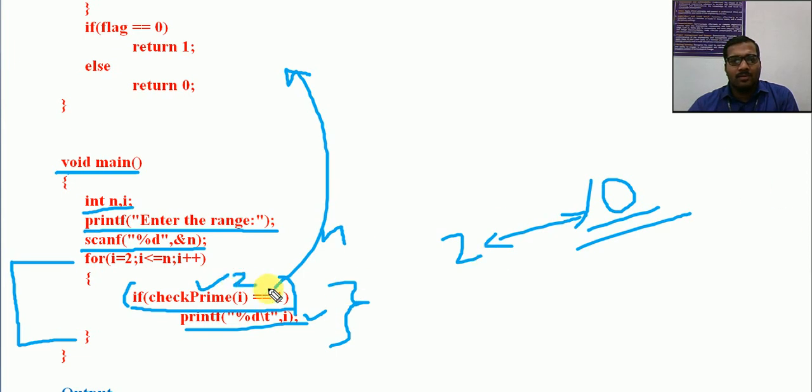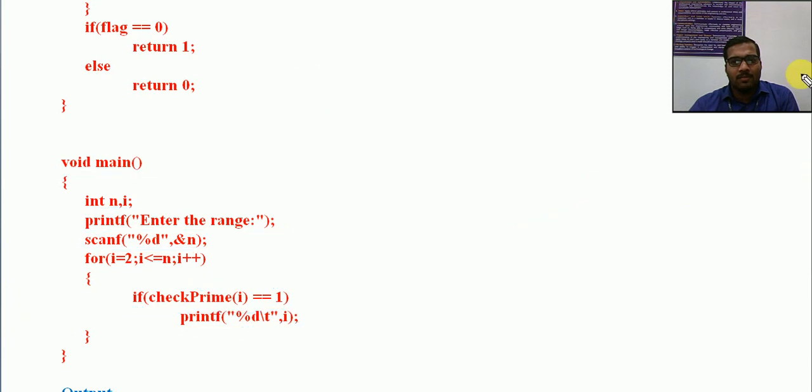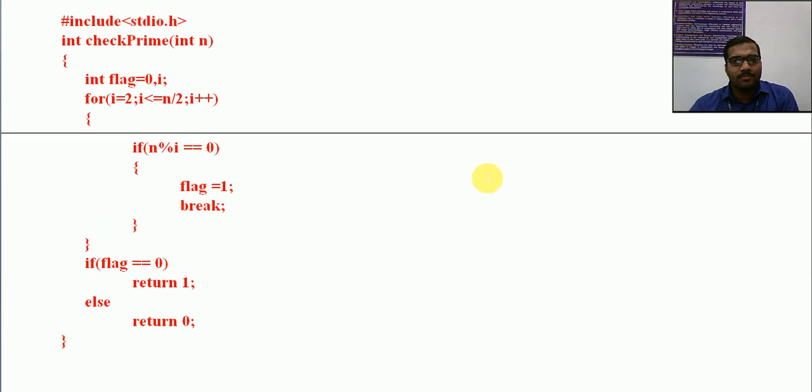Okay, now what will happen when it passes check prime of 2 or check prime of 3? For example, check prime of 3 we will see. What will happen? It will go to the check prime body. This is the body. Just look at the function definition. An integer return type, check prime int n. Here don't get confused with the previous n. This n is a local or formal parameter used with the check prime function.